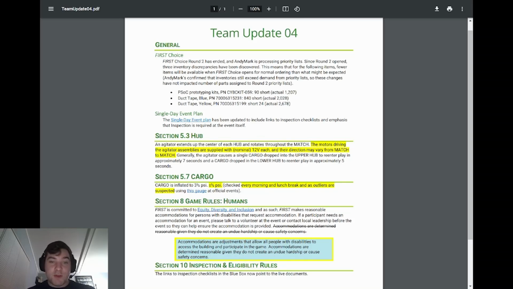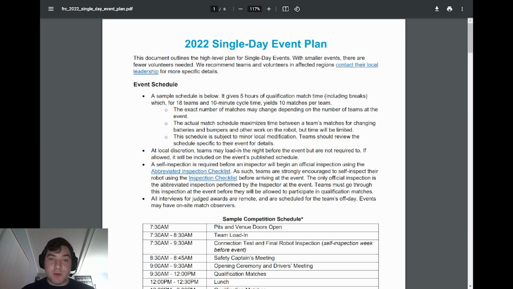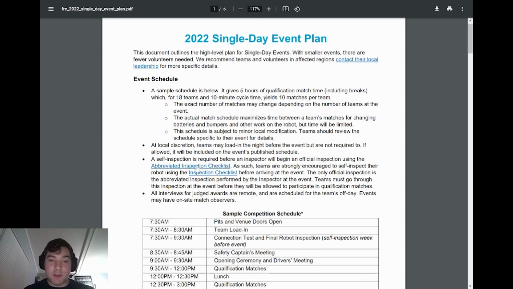For the single day event plan, they've added the inspection checklist and emphasis that inspection is required at the event itself. So if you haven't had a chance and you're attending a single day event, please make sure that you take a look at this plan that FRC has posted. It's all right here. They've added the inspection checklist that we're going to be taking a look at.